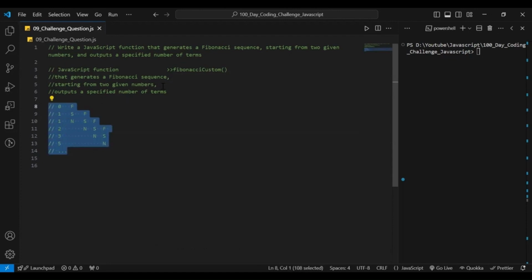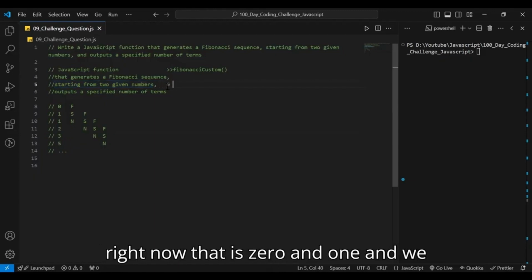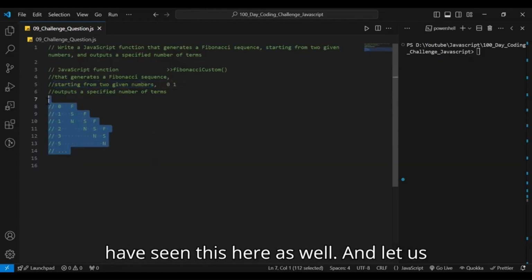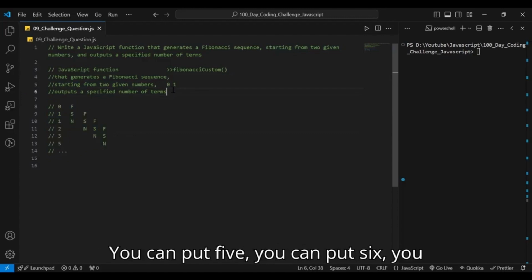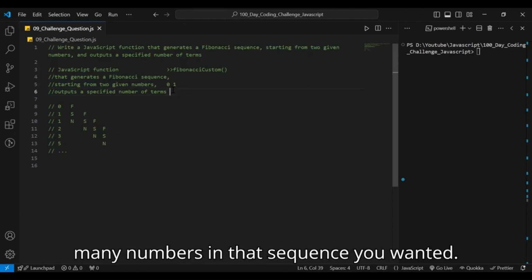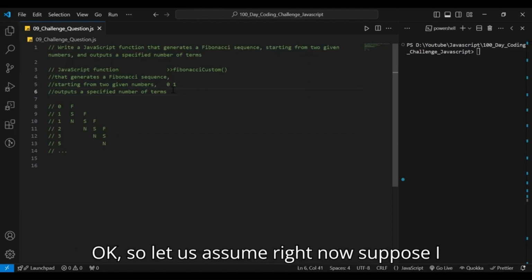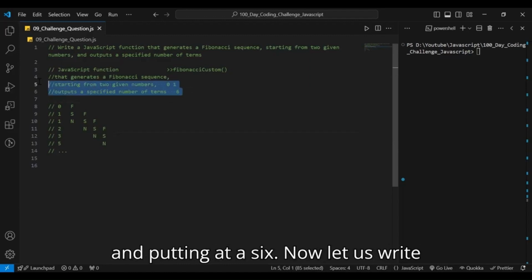Now these two numbers we have assumed right now, that is 0 and 1, and we have seen this here as well. And let us assume we output a specified number of terms. You can put 5, you can put 6, you can put 7. It depends upon you how many numbers in that sequence you want. Suppose I put 6, right now I'm assuming it as 6.